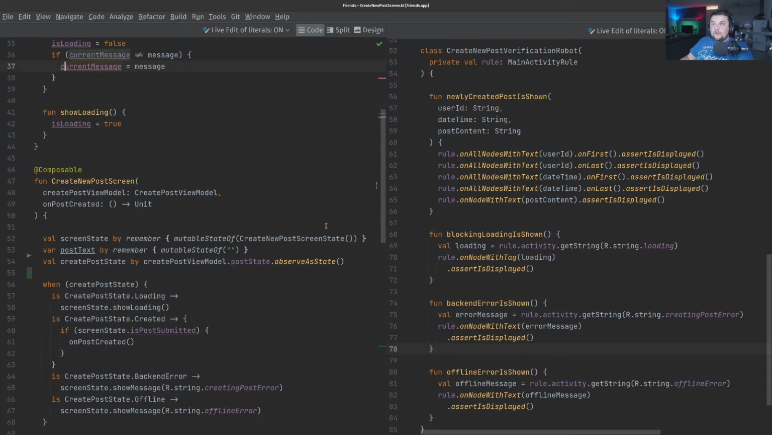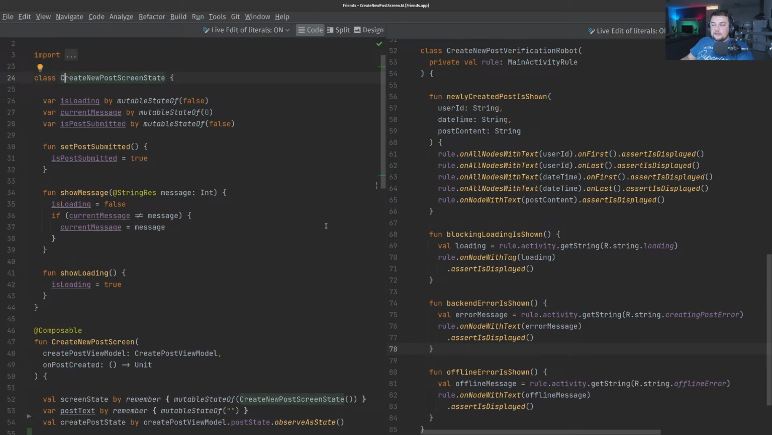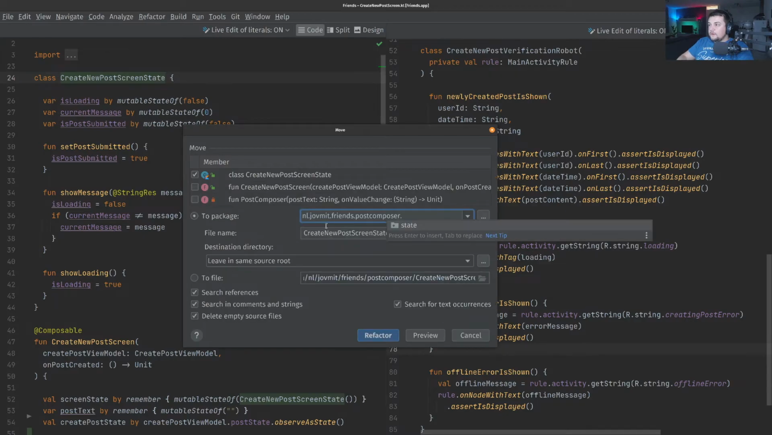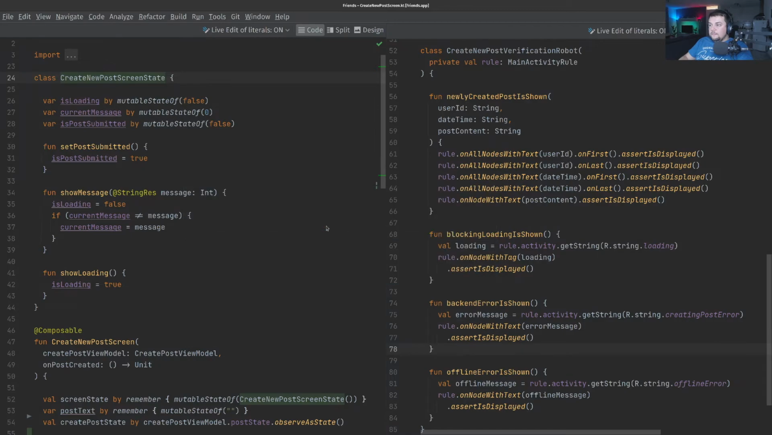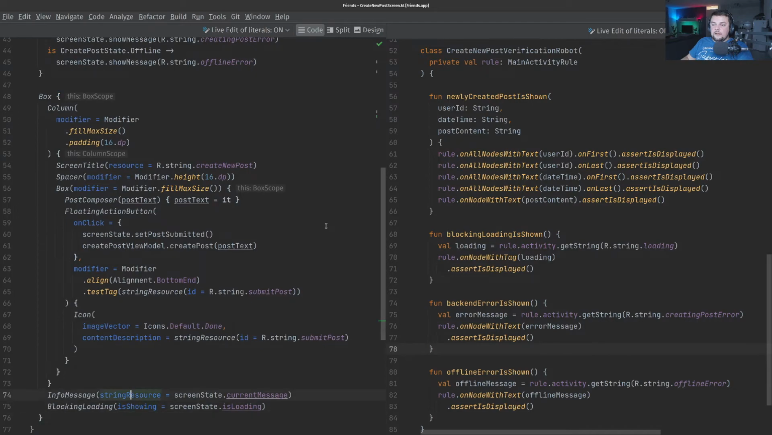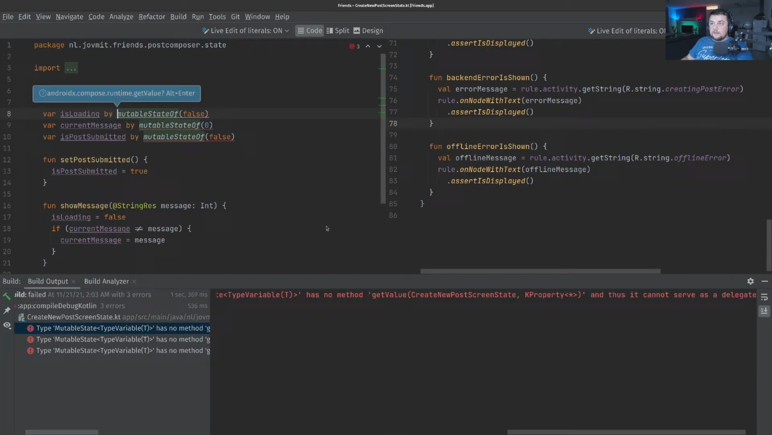So the last thing that I want to do is extract this class now, and put it into post composer state, and in the same root. So what we have now is the create new post screen, and that's about it. And the state is gonna live in its own file. Let's run the tests to make sure nothing is broken, then we can submit.